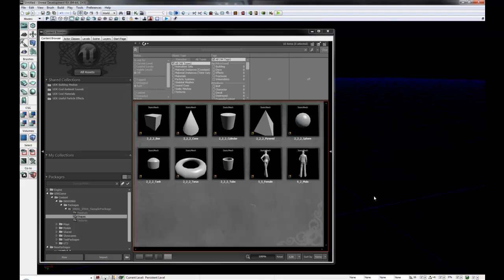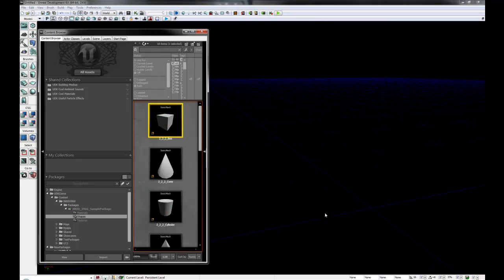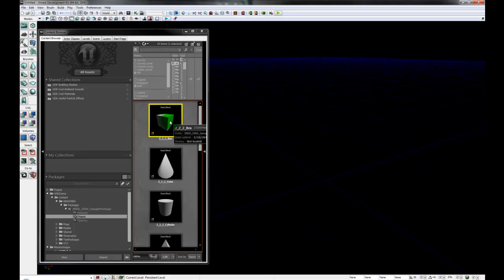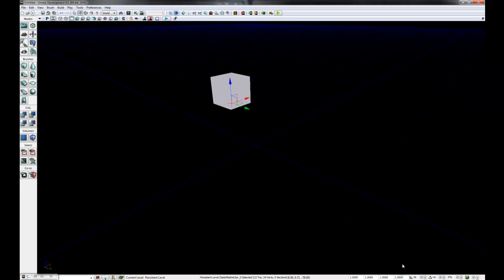All right, so with that said, I am going to start with my box here. So we select the box, drag it into the world. Bip. All right, we now have a box, but we can't see it. Where's the box? Got to move the camera around till I get it in frame.